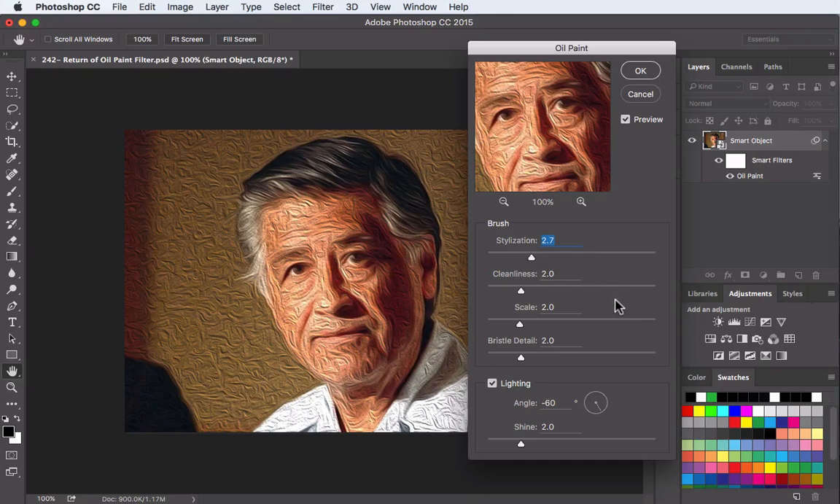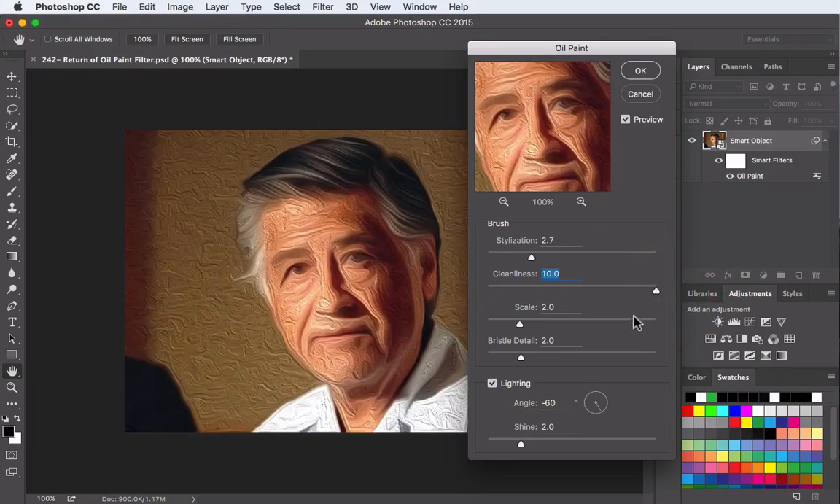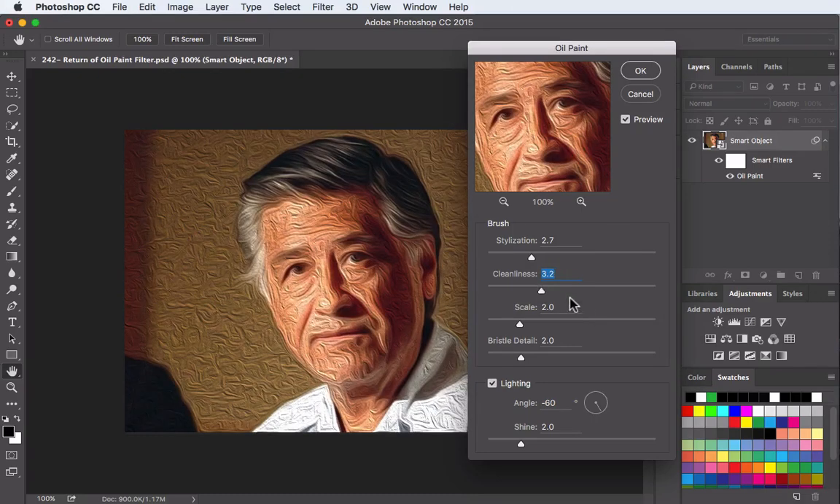Then we're going to go with cleanliness. It's just what it sounds like. If I back off on this all the way, we get a little bit more of a rough look. Click and drag towards the right, increase to 10, and it starts to clean things up a little bit for us. I'll leave this back towards the middle.